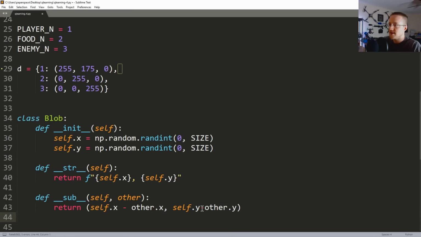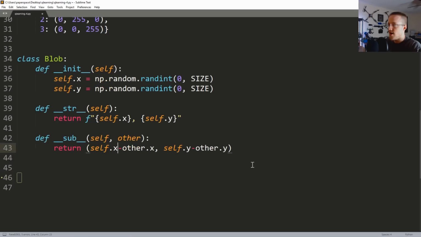It looks like PEP8 doesn't care either way if you want a space here or not. I'm going to get rid of the spaces. Okay, so that's our subtraction operator overloading. I think it's operator overloading. I'm going to go with that.